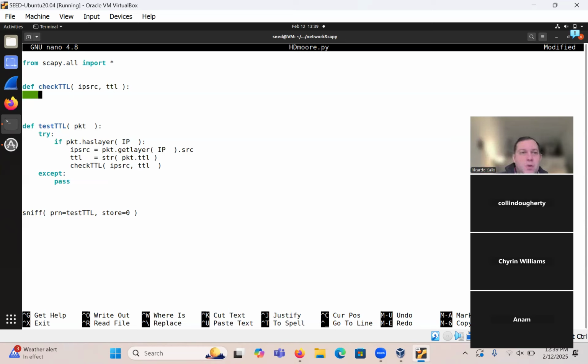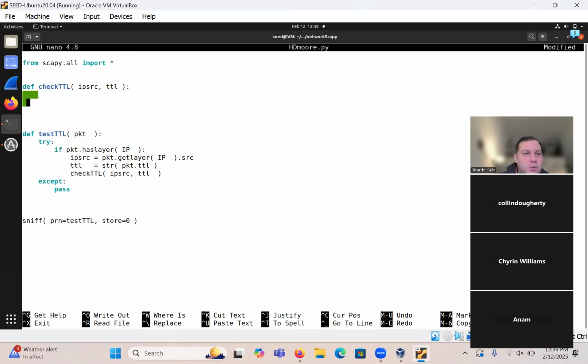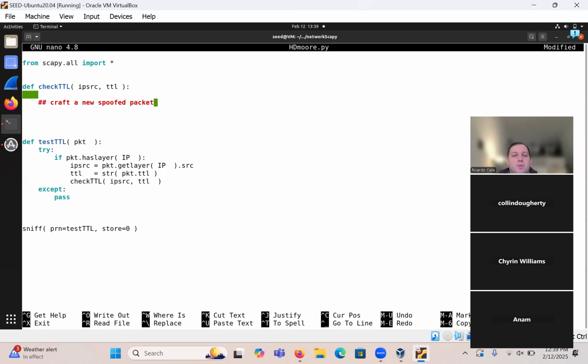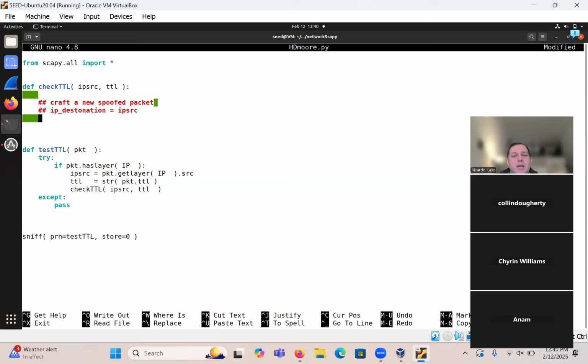So the first one is, of course, 1, 2, 3, 4. Given that information, I'll just put a comment here: craft a new spoofed packet. All right, so you're going to craft this new spoofed packet. I would say that IP source needs to become IP destination. So IP destination is now IP source because you are sending back out, right? So you need to do that.